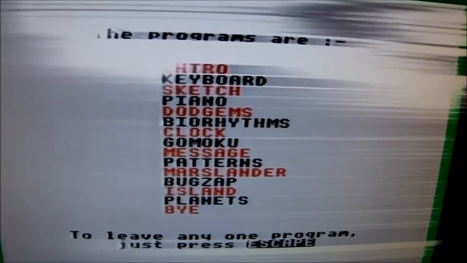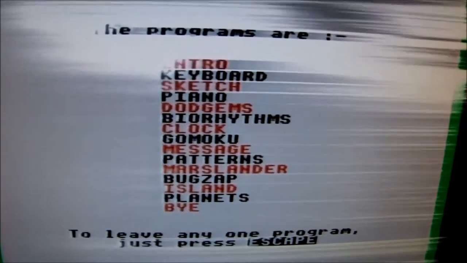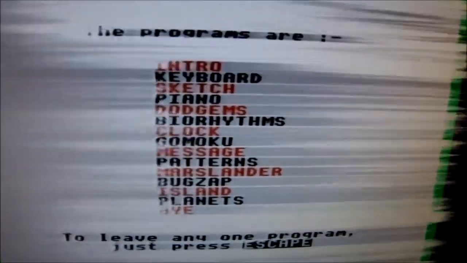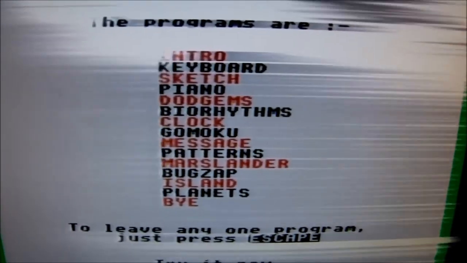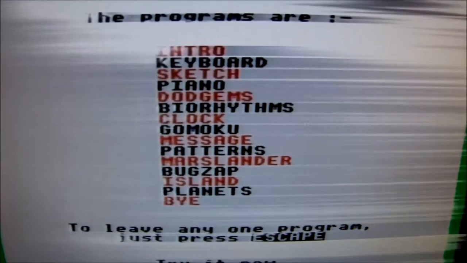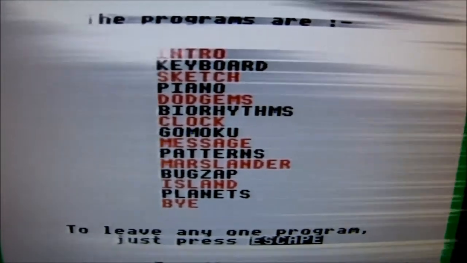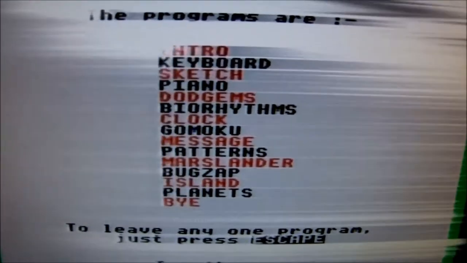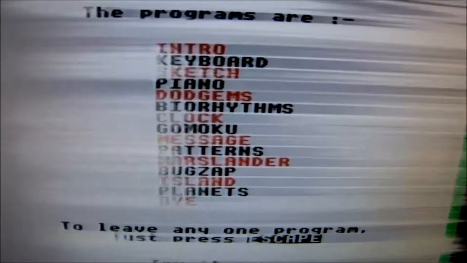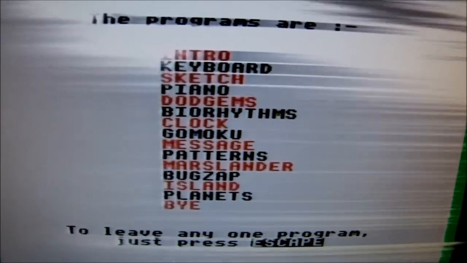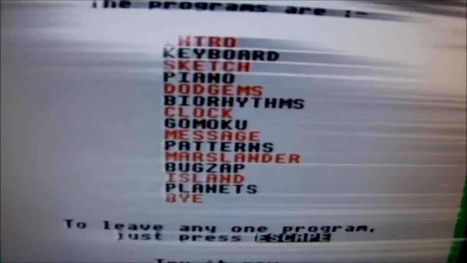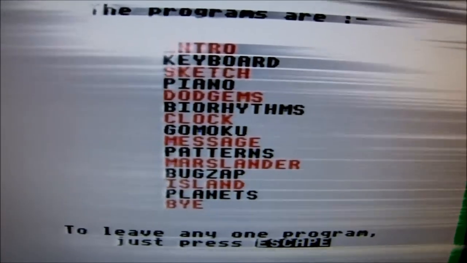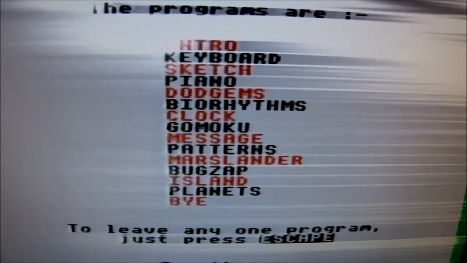We can see training for the keyboard, we can see piano, recreational, educational programs as well, clock application, patterns. Marslander sounds like a game to me, Bugs Up sounds even more like a game to me, the island, the planets. Well, I think I'm very pleased and happy at this point again.